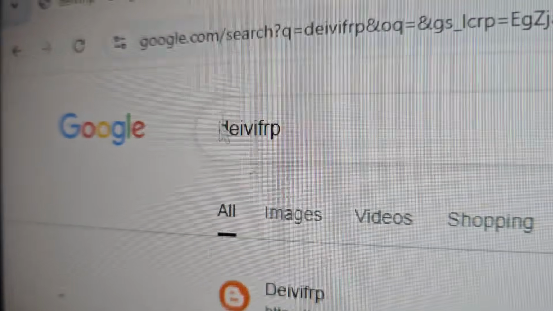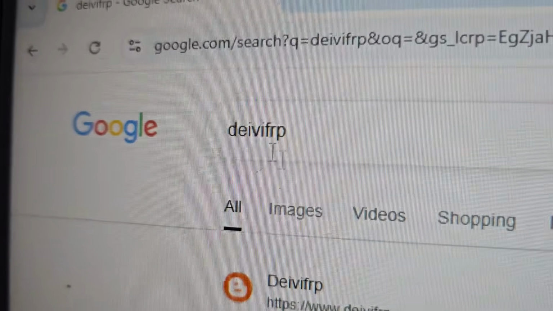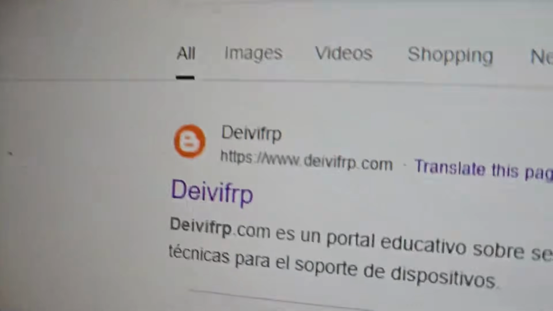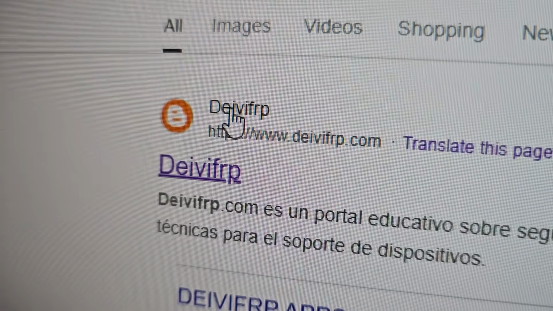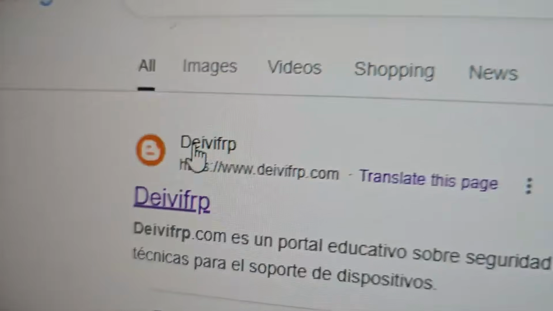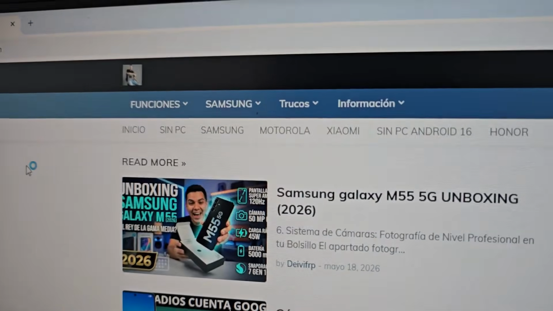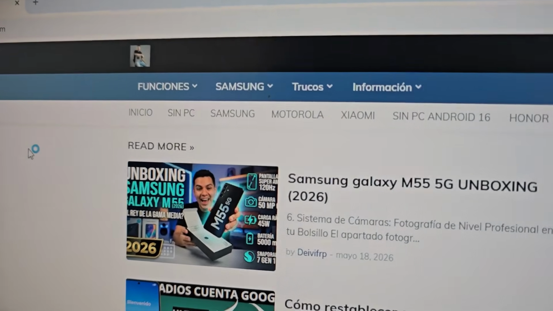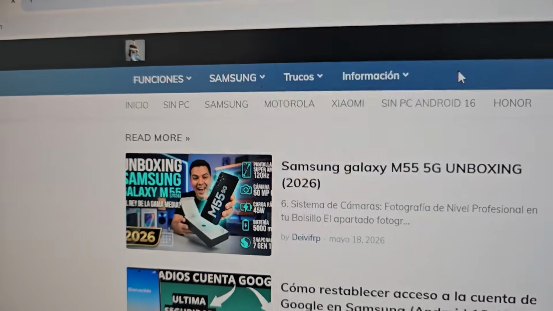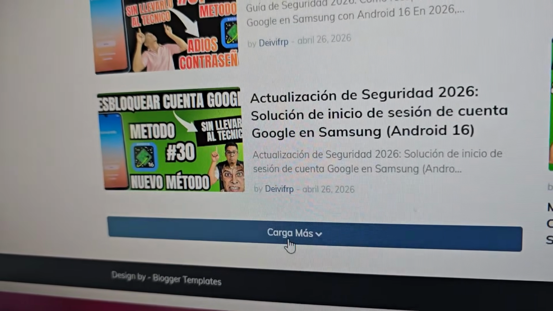It has to be in Google. Type it exactly as it appears here on the screen, and this will appear here. You're going to select it. If it doesn't appear first, it will appear second. Select it. Then you'll be able to find many methods here. You're going to scroll down. Click here on See More.